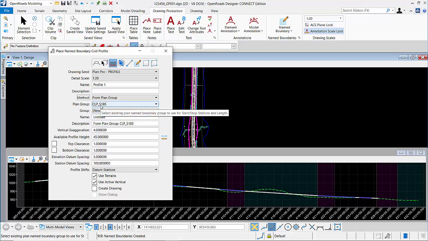And there's the name of the plan group, which was based on my alignment. The rest of the parameters here, I really don't need to change. My vertical exaggeration at a 20 scale is going to be 4 to 1. My available profile height just defines the total profile area that's available. And there are some top and bottom clearance options that you could turn on and change if you wanted to. I'm going to have elevations every 5 feet, stations every 100 feet. And now I do want to turn on create drawing, and I want show dialog to be turned on.